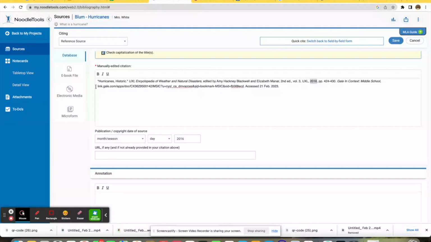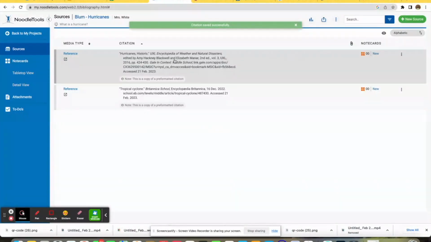Again, a quick cursory glance will show us that there is a URL already included, so we do not need to paste one in the URL field. And I am ready to click Save. Again, at the top right-hand corner in blue. And now we have our second resource.